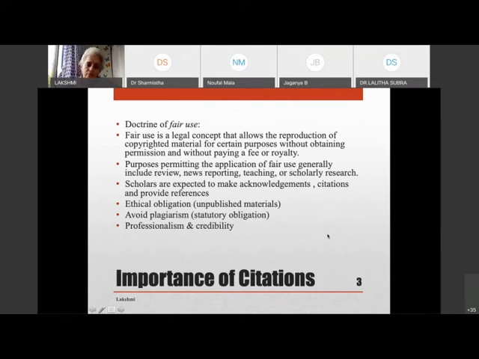You are really broadcasting good work through all this that you can do. Scholars are expected to make acknowledgements, citations, and provide references. Okay, and then there's also an ethical obligation. So when you're using unpublished materials, you have an ethical obligation. Avoid plagiarism. So to avoid plagiarism is a statutory obligation.